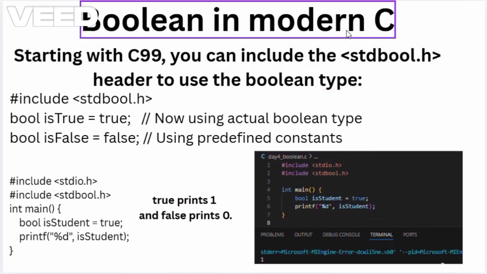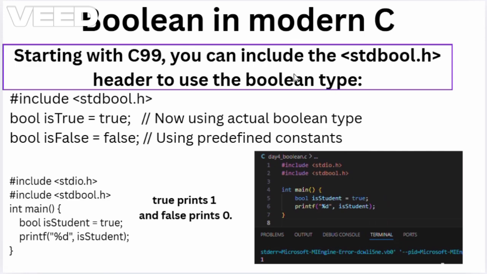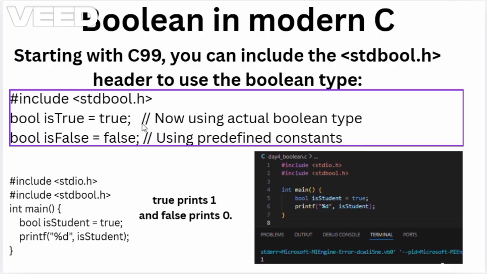Boolean in modern C: starting with C99, you can include the standard Boolean header to use the bool type. So from C99 we can use it, by including stdbool.h. We should always use bool here. After that we will use either true or false, declaring and initializing.